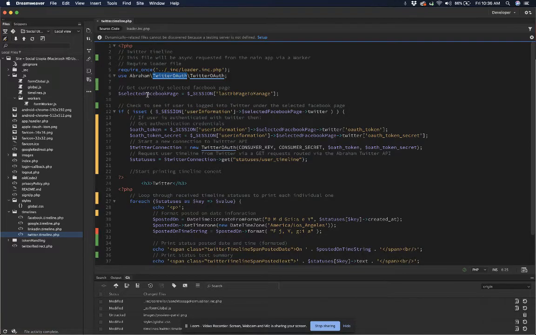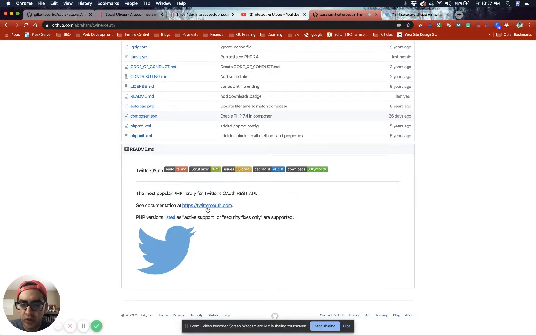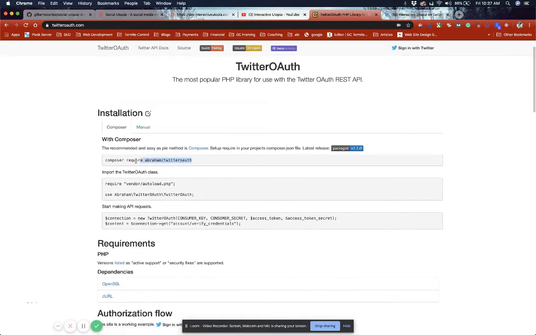All right. So as I mentioned, we require the TwitterOAuth API that has been loaded onto our application already. If you need to know how to load it, you can always go to twitteroauth.com and it'll give you instructions on how to install it with Composer, require it in your files with the autoload, and so on. In this case, we're not using the autoload since I have a custom loader file. But you can see from there on, it's pretty much the same.